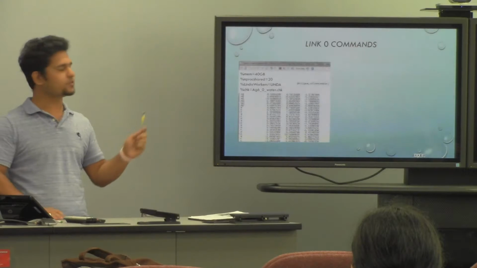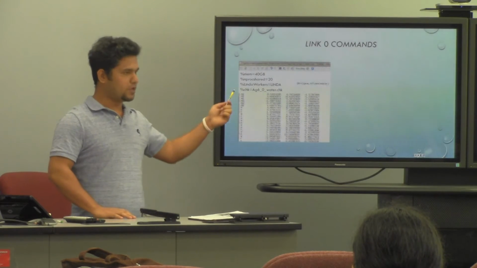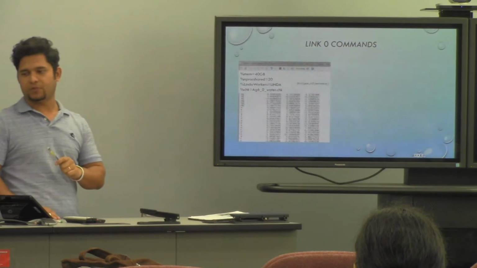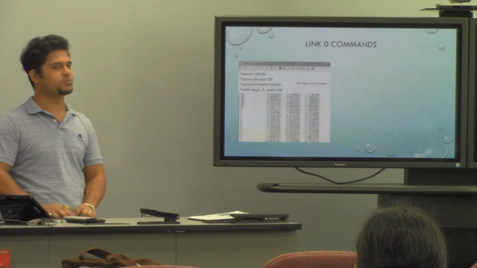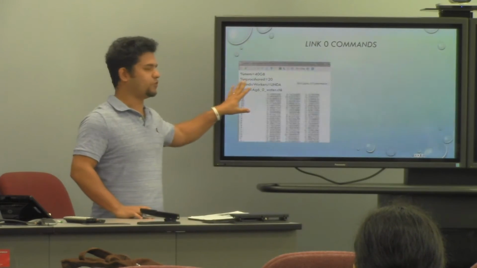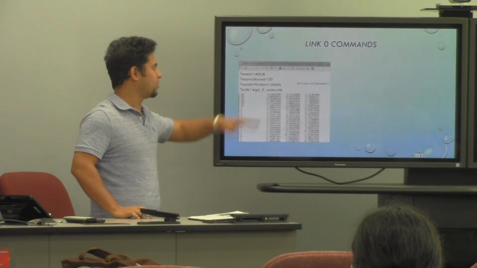In the first section, this section starts with the percent sign. This percent sign means this is the first section. It includes the MEM, which means how much memory you want, and you give the command. This software will ask for 40 GB RAM memory.